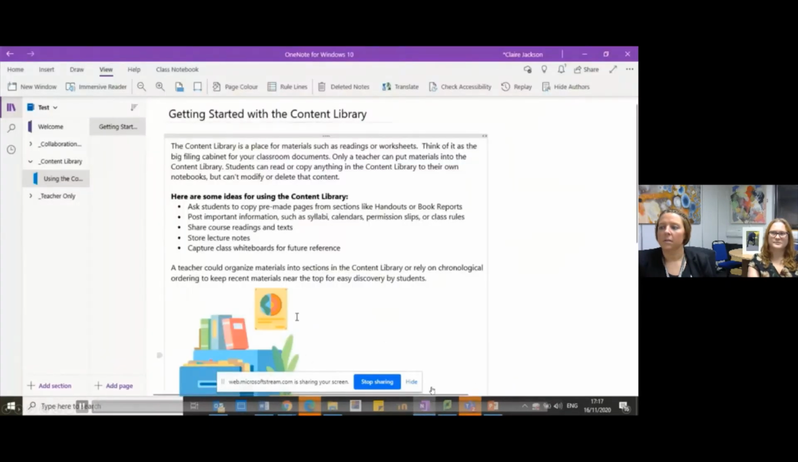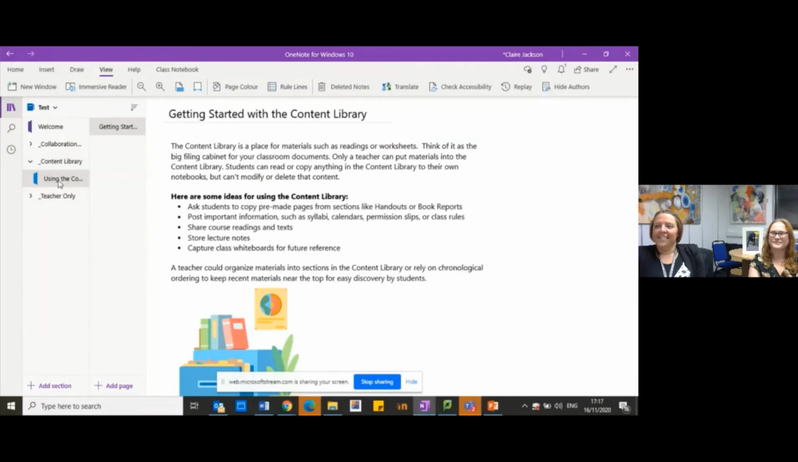Okay, so this is to go through how you can add stuff into OneNote, things like resources. Everything goes in the contents library if you want to be able to share that with the students, but without them being able to edit it. They can still download it, so they could edit it that way, but they won't be able to actually edit it in the OneNote. So in there, every section of this OneNote, you always get an introductory page that just explains what it is. You can delete that if you want to.